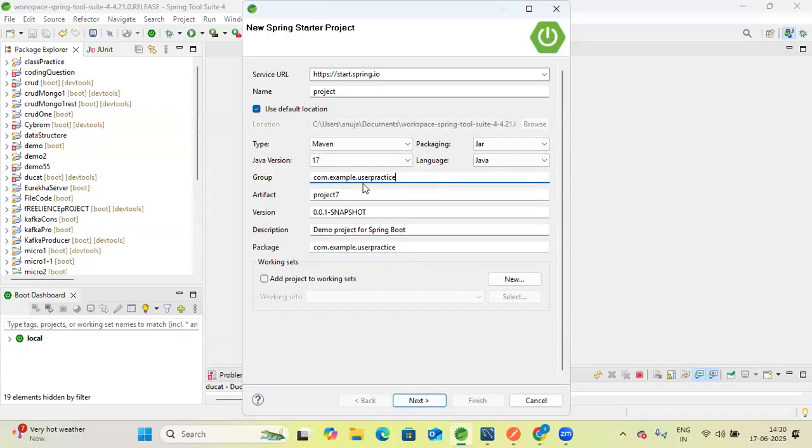I will change the example to project 7. Then I will copy this group name and simply paste it in the package also. It should be the same, otherwise you will get an error. Okay, here we have given the name and artifact name the same, group name and package name the same. Then click on Next.